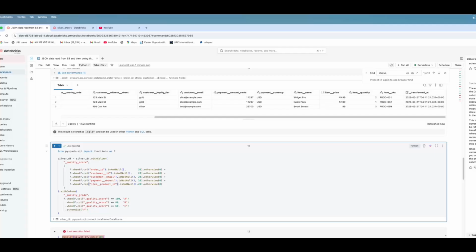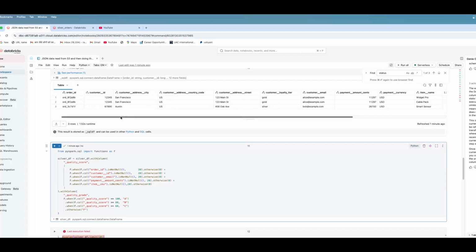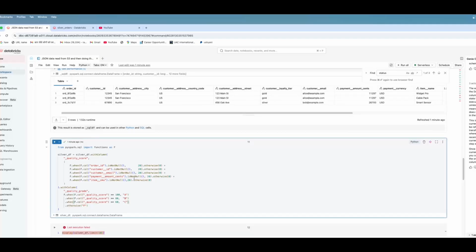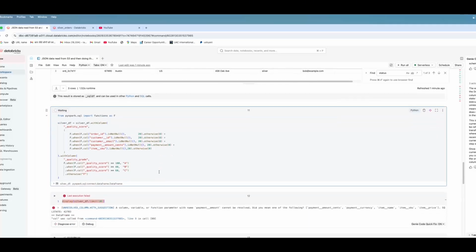I was doing it wrong. So let's use item SKU, payment amount in cents, customer email. Check whether all the columns exist or not, right? Do we have customer email? Yes, we do. Order ID? Yes, we do. Based on this, you are creating a quality score, right? Now you run it.